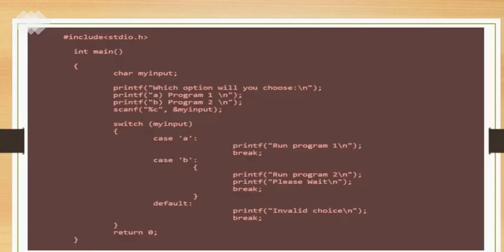So these were the rules and regulations about the switch statement; by following these rules, you can use the switch statement, okay? Now we have a program regarding the switch statement. First we have created the variable my input with a char data type, which takes 1 byte of memory. First we have given the message, which option will you choose? Program 1, A, program 2, B. With the help of the input function scanf, you choose the value for my input as A or B, right? That's why we have used %c for the char data type. Of course, the switch on my input will be true.